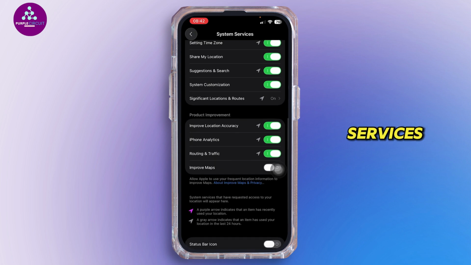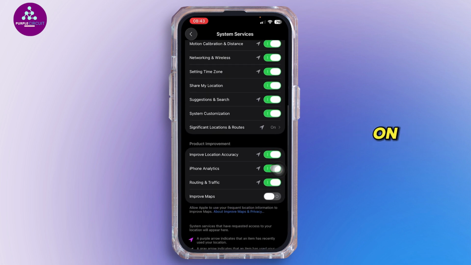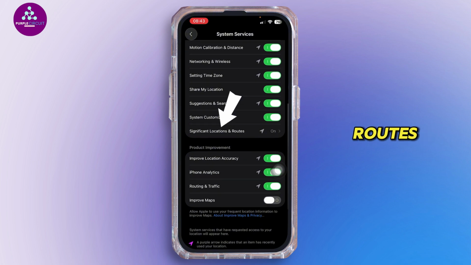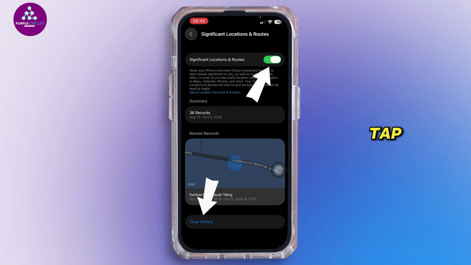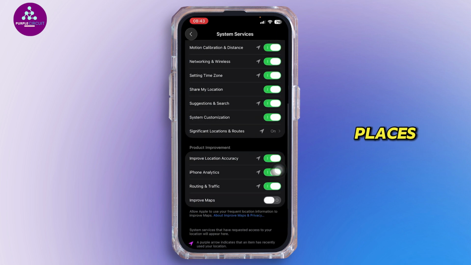Still in System Services, you can go ahead and simply tap on Significant Locations and Routes. And just like that, inside here, turn it off and tap on Clear History. This deletes all your frequent routes and places, so Apple no longer tracks where you go.